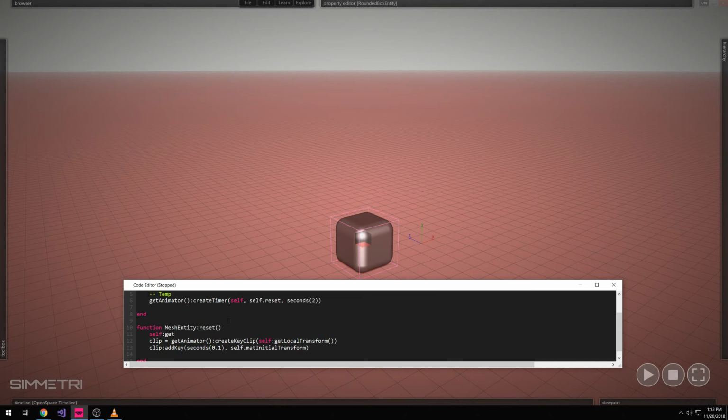So to reset our linear velocity, I'm just going to get a rigid body, and I'm going to set the linear velocity to Vector3(0, 0, 0). So let's see what happens now.